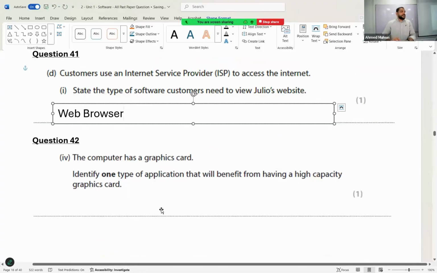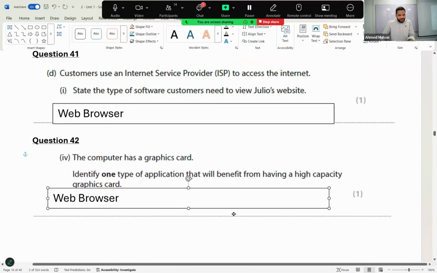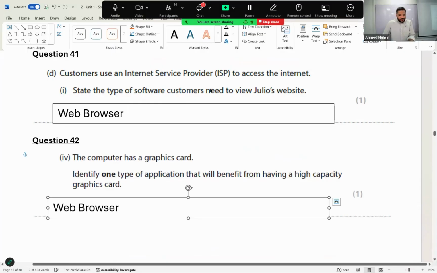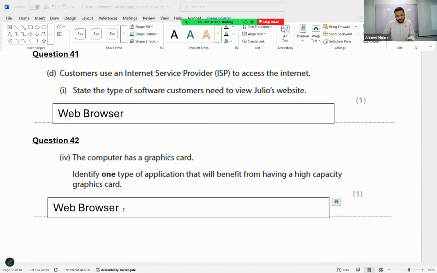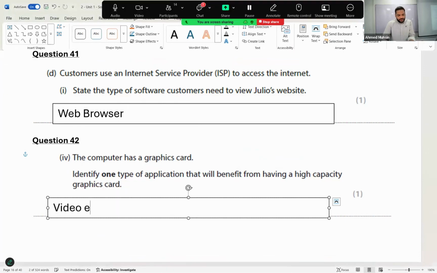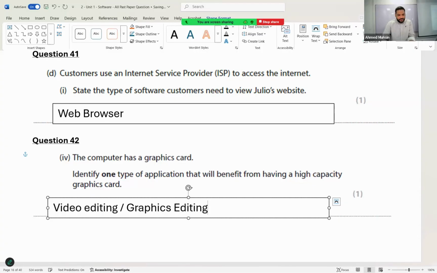The computer has a graphics card. Boys, identify one type of application that will benefit from having a high capacity. Video editing, only that? Graphics, only that? Very good. So shall I put down all three answers? Video editing slash graphics editing slash gaming. But by the way, guys, again and again, I'm telling you all, in your exams, how many answers? One answer, okay? Examiner will look only at the first answer. Second answer, third answer, he'll ignore. Okay?